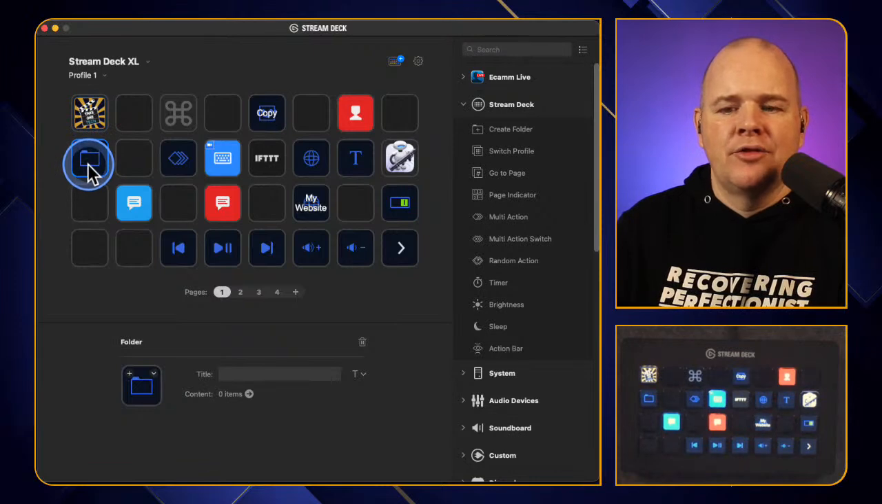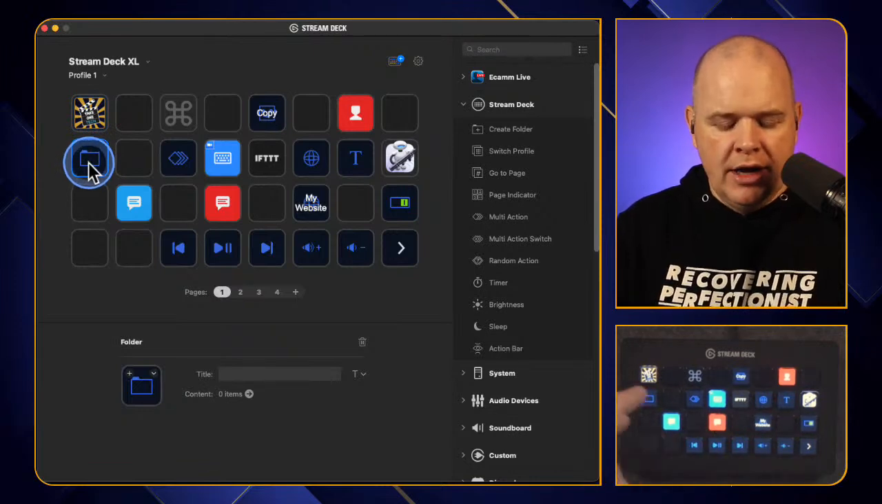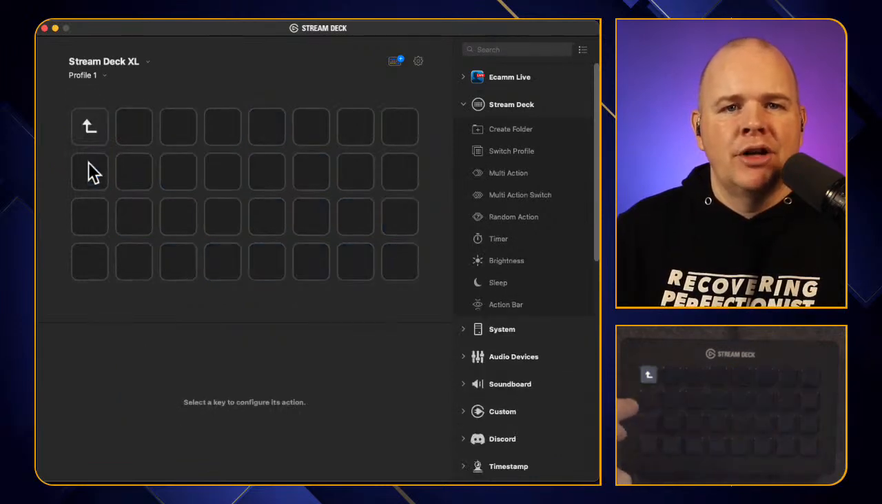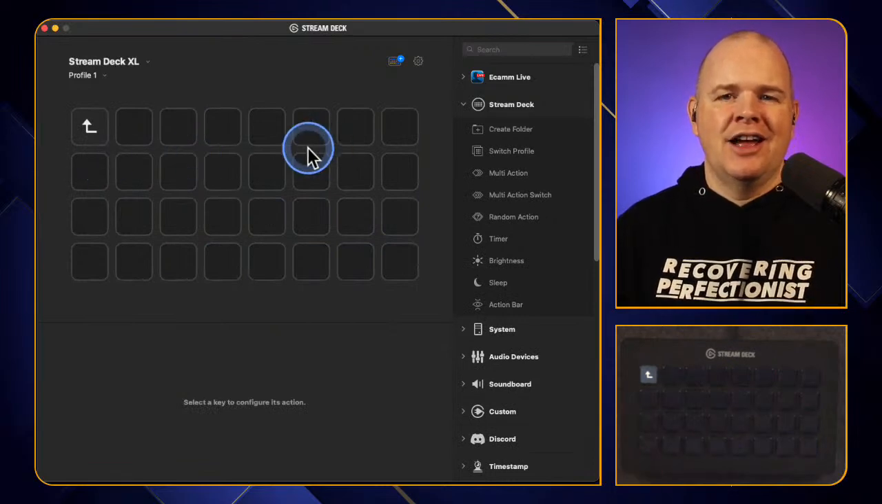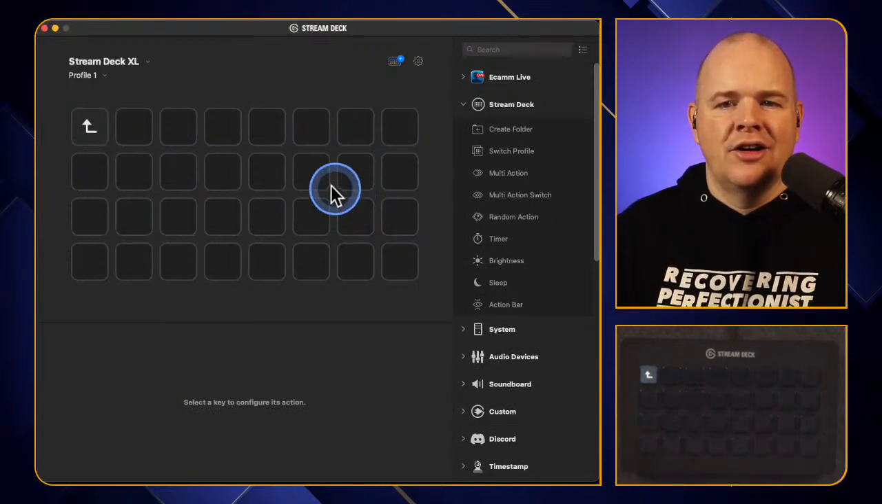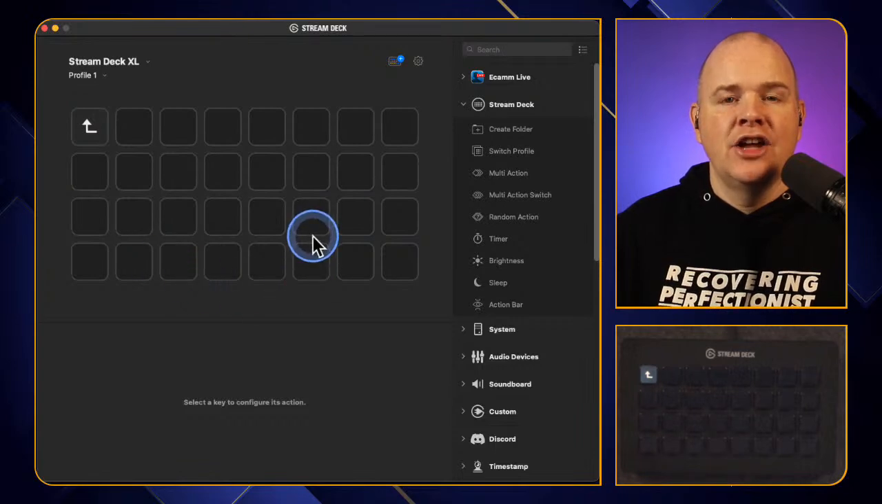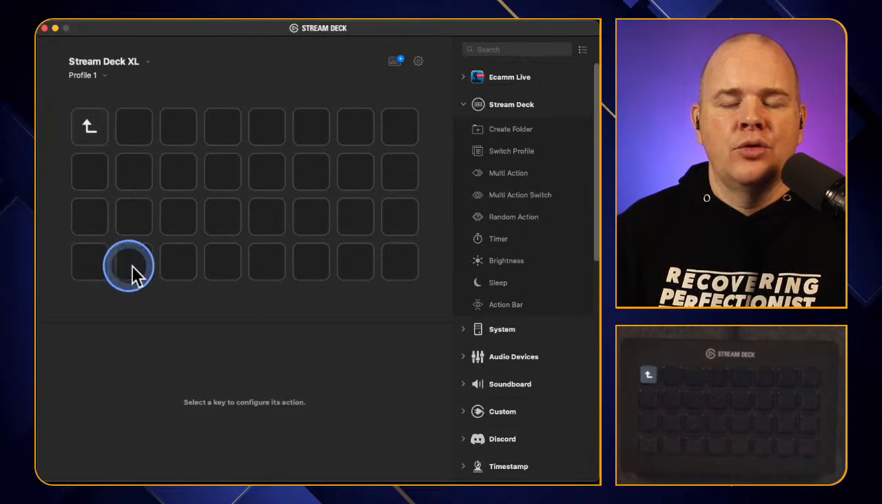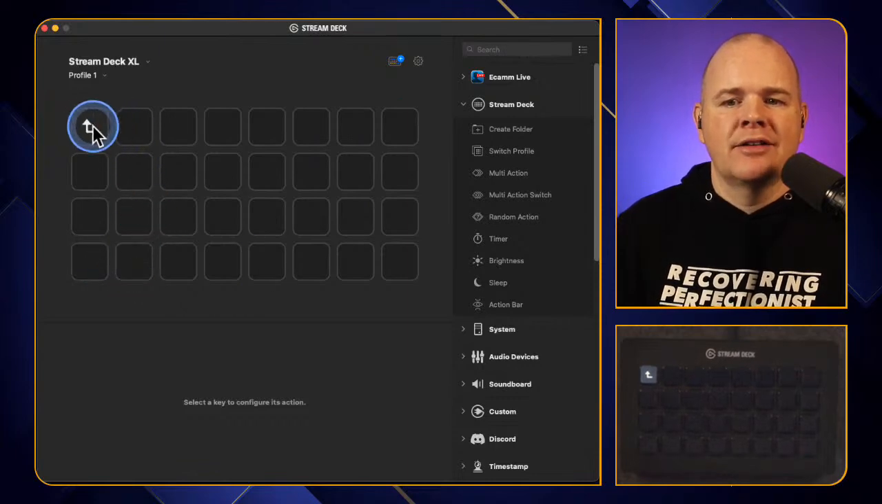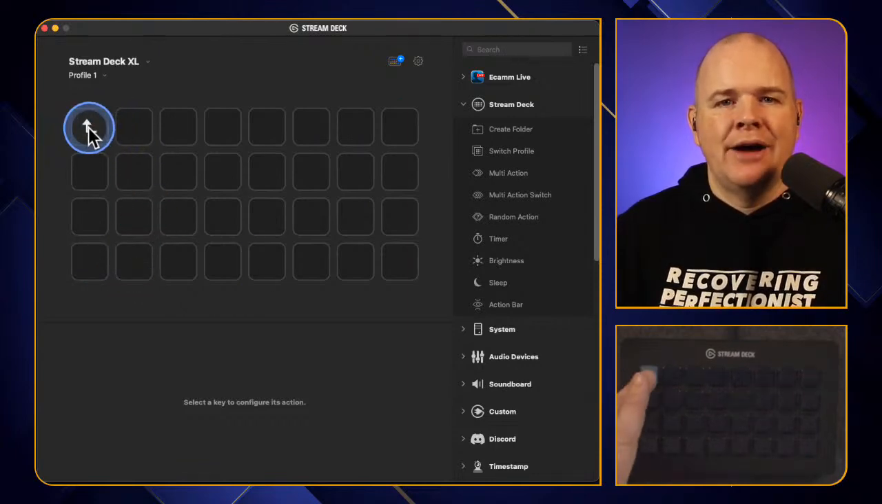we've now got the little folder sign. We could call that whatever we want. And when you press that button, you go into this, and this is kind of like a folder of actions, and you can add a whole load more actions in here. You can't have pages in folders, so you are just limited to 32 or 15 keys, whatever it is, minus 1, because you have to have this one to get back out of the folder.